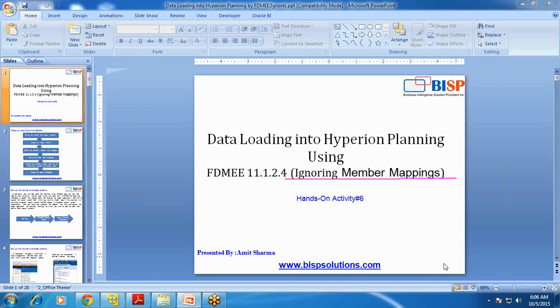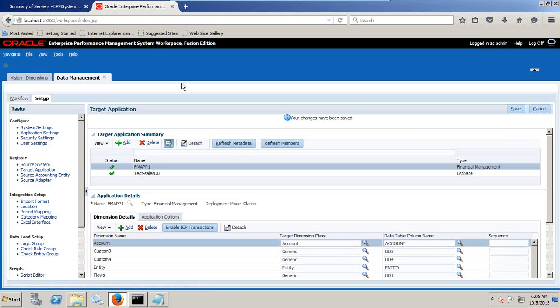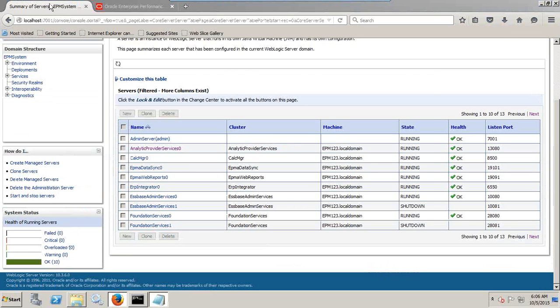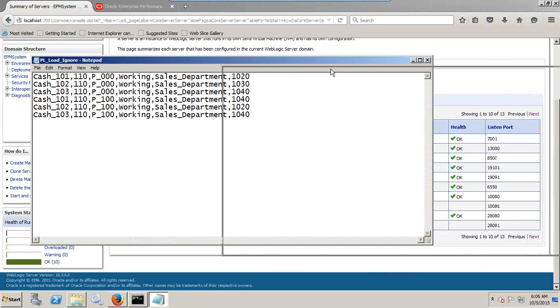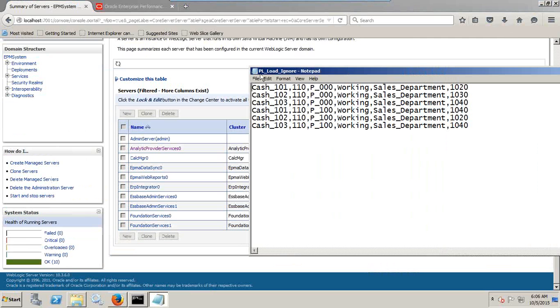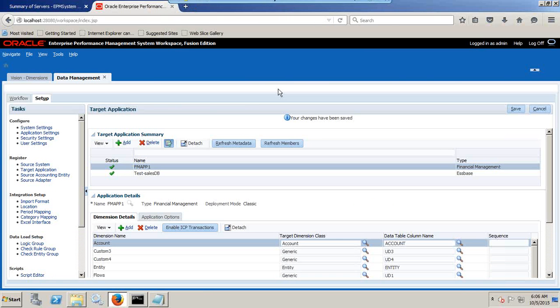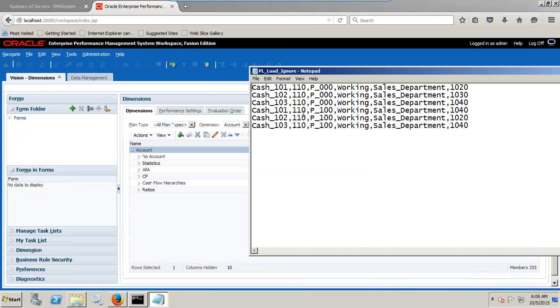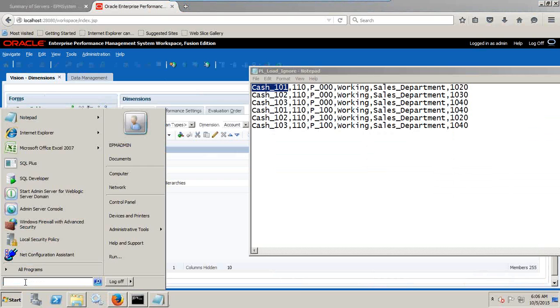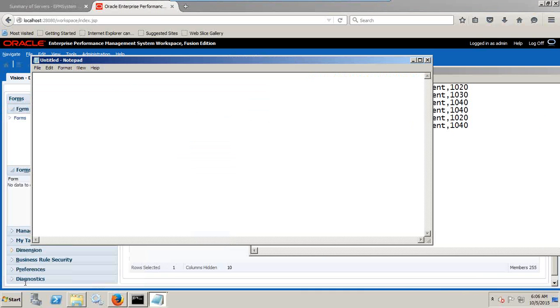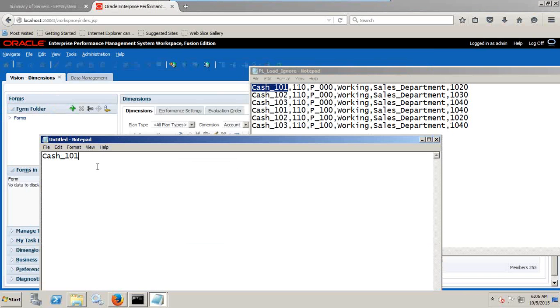Let's do this. Before we proceed further, I'd like to explain my source system. I've taken a simple flat file in this example, and we need to understand what is what. So it's a good idea to open this flat file and start mapping what is what. In this example, the first field is basically mapping to your account dimension. It is Cash 101, Cash 102, and Cash 103. You see the first three fields are mapping to my account dimension, cash.